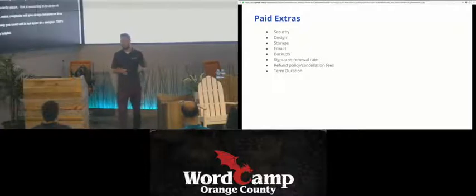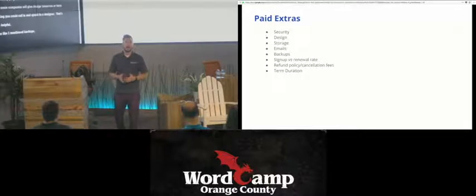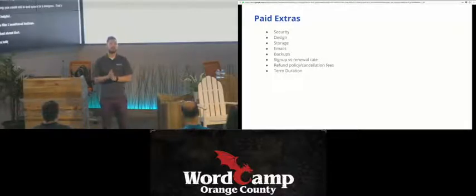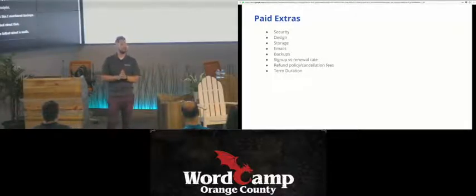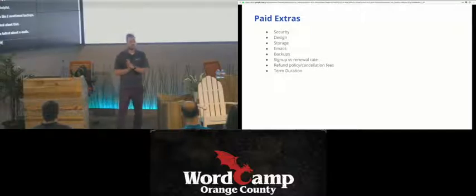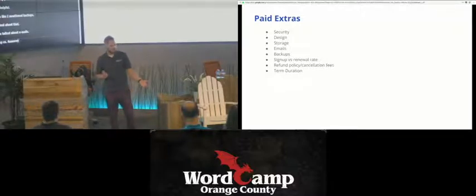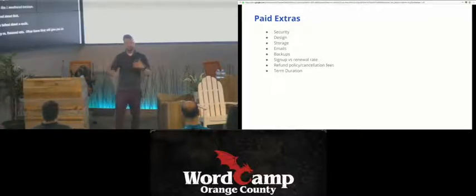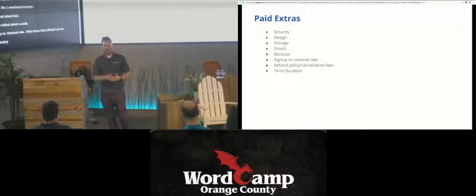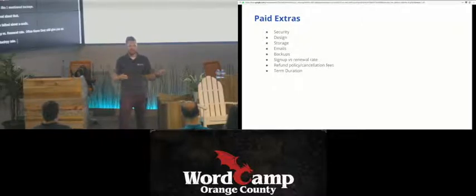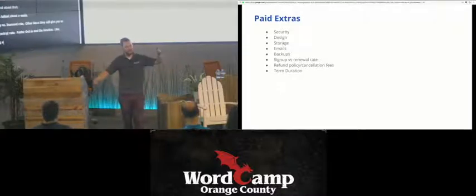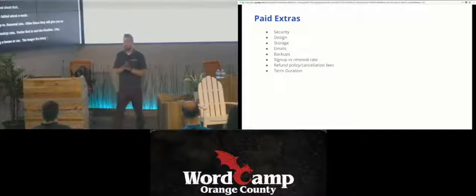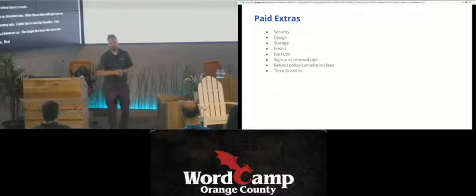Storage, as I mentioned, backups. We've already talked about that. We've talked about emails. Let's see. Oh, sign up versus renewal rate. This is something I just wanted to bring to everyone's attention. Oftentimes, hosts will give you an introductory rate that is different from the renewal rate. So when you're evaluating price, be sure to factor that in, and also the term length. Just like buying a car or a house, usually the longer the term, the lower the price. But just be aware of what that translates to in the end.